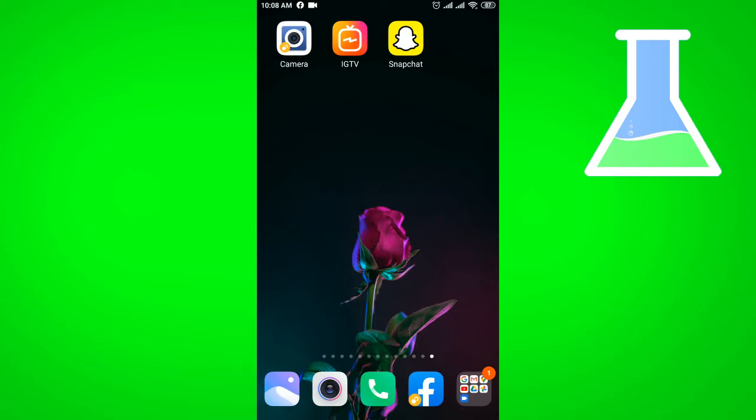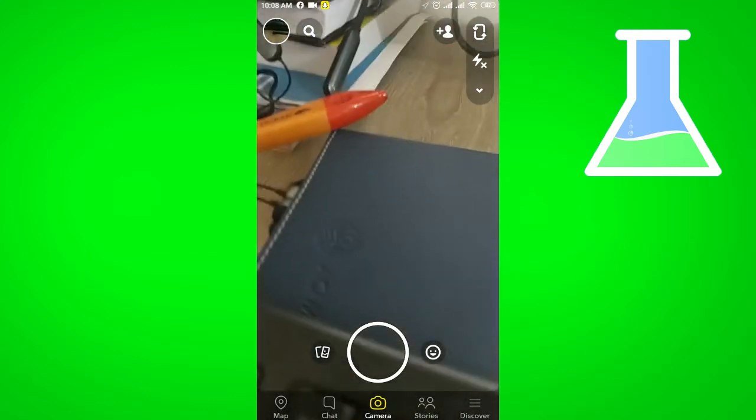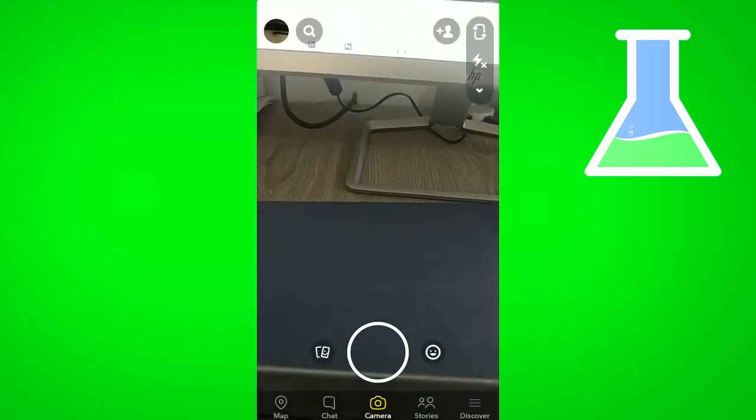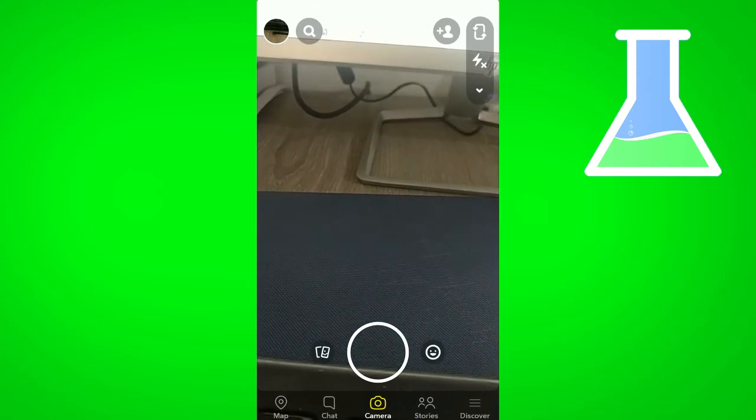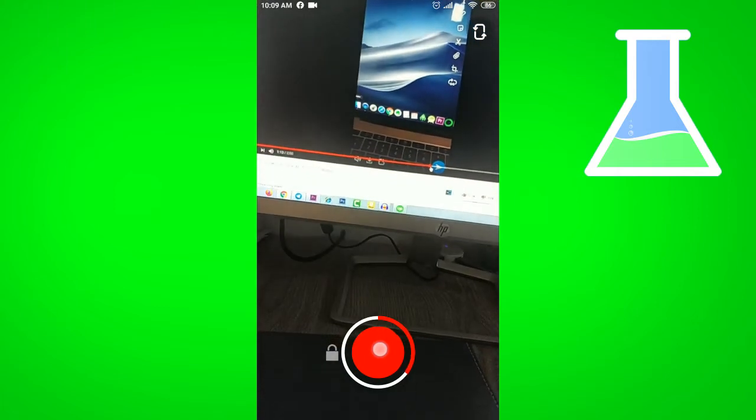So let's start. First of all, you have to open your Snapchat. From here you have to pick any video. Suppose I'm recording one video. For recording the video, I have to click on this circular option. Then this video will be recorded. This is my video.